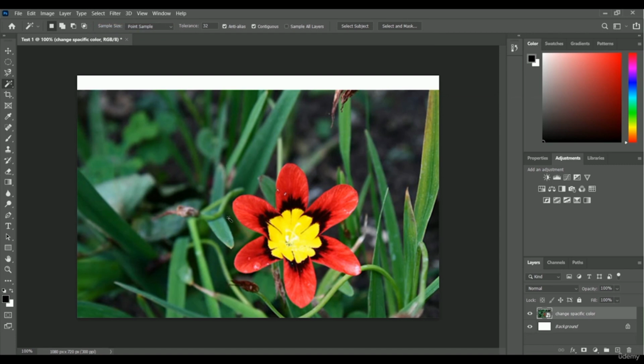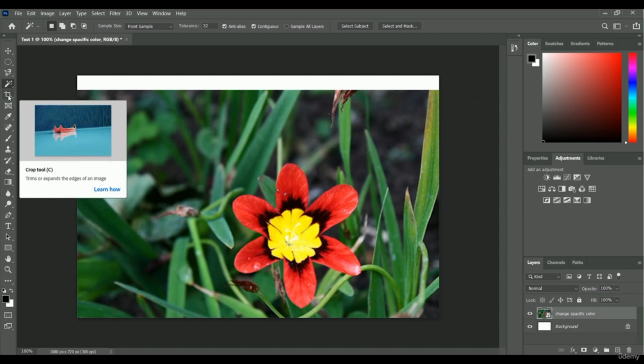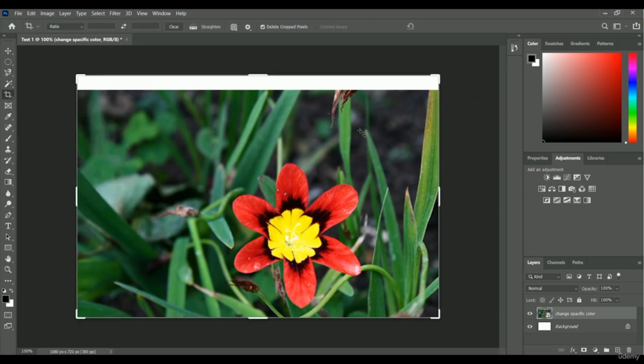Okay, so right now I don't have any selection, and now I want to crop this image and I want to make this image smaller. Therefore I'm going to click this crop tool. Then you can see here I got the pointers at the top left, top right, at the left side, at the right side, at the bottom, at the left bottom, and in the right bottom.